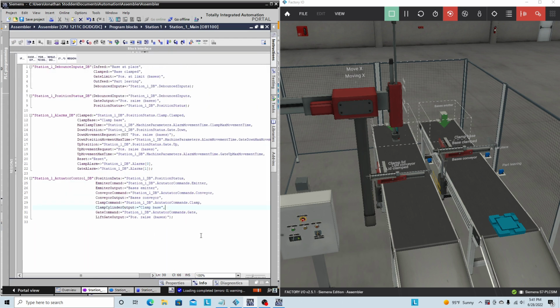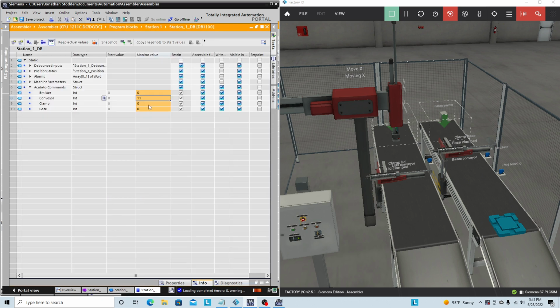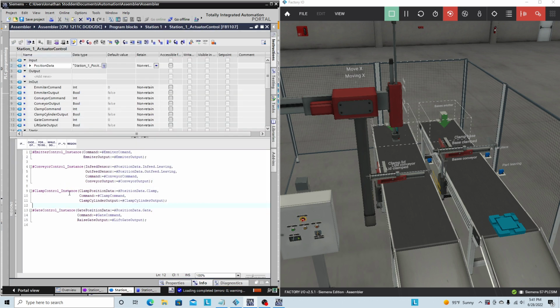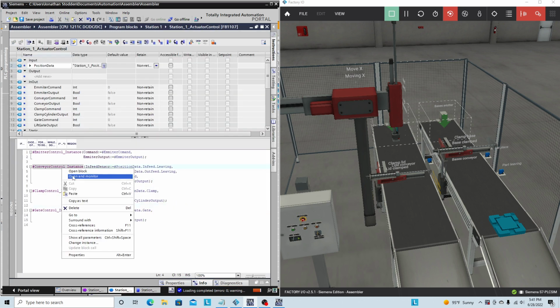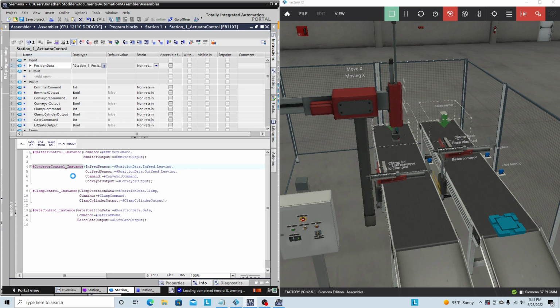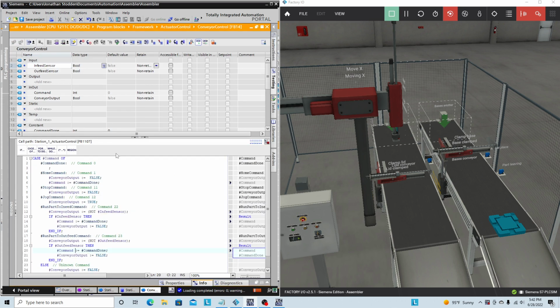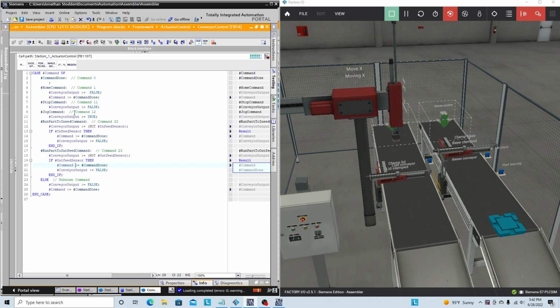I'll have to do some thinking about that. I don't necessarily want to write this back to 0. Maybe if you tell it to stop, you might, but if you're telling it to jog, you don't really want to tell it to write to 0. So let's maybe change that. Conveyor control instance, open and monitor. If we give it a stop command, conveyor output equals false, and command equals command done.